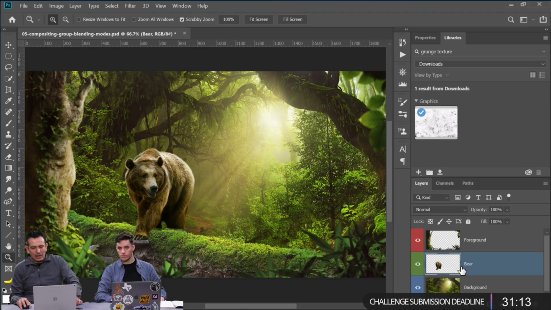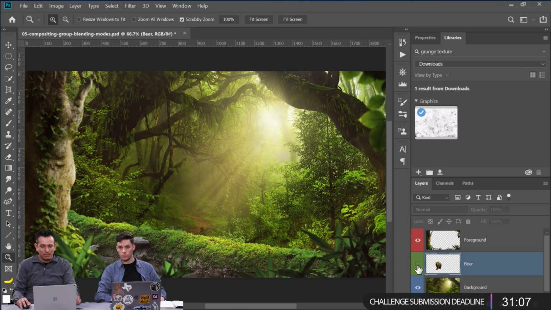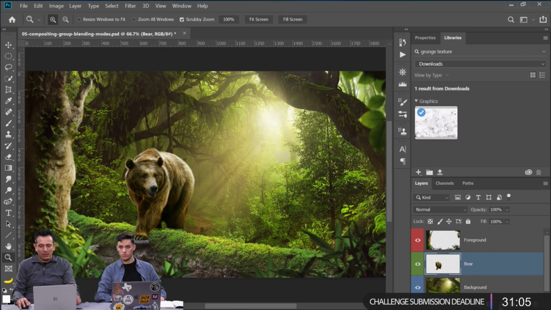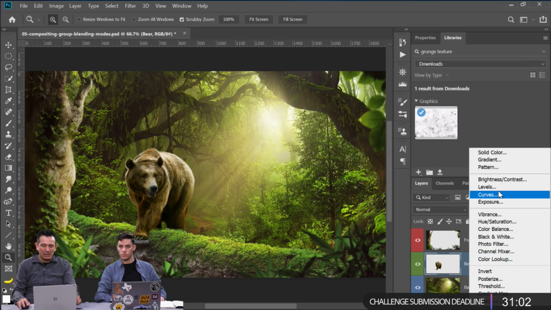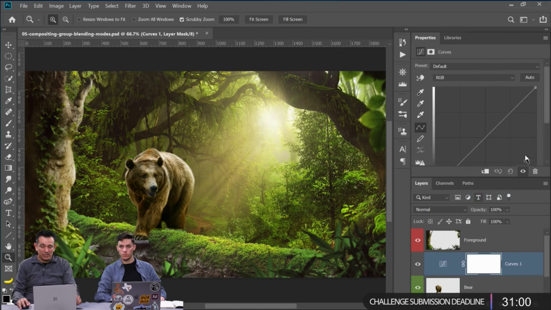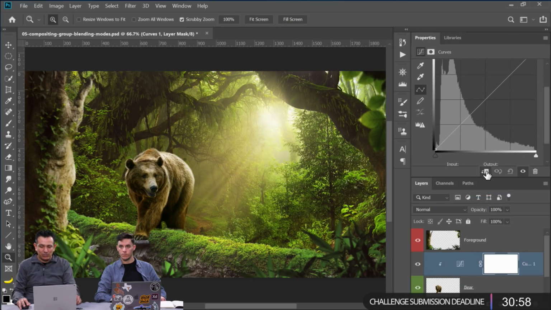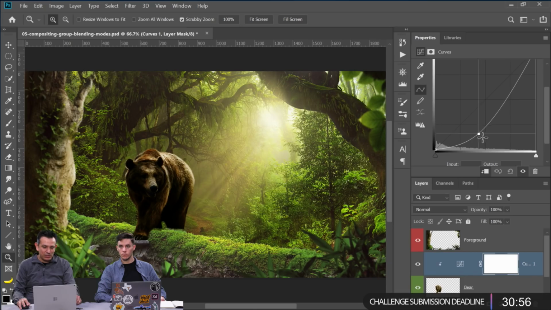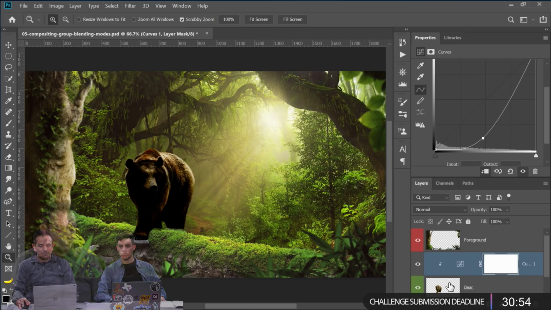And I mentioned this already, but I didn't really show it, so I want to show it so people get an understanding of what I was talking about. So we have this bear layer, right? And if I wanted to make an adjustment to the bear, it doesn't really matter what adjustment, we'll just say curves. And I'll clip the layer to the layer below, and I'll make an extreme adjustment so that you can see it. So I made an adjustment to the bear.